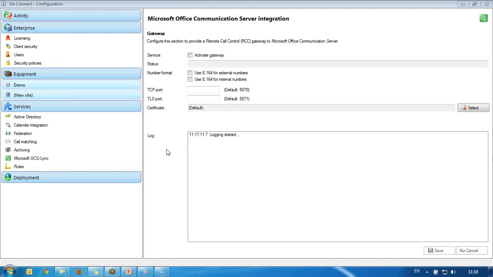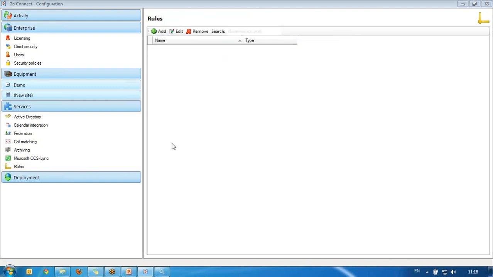So the next option here is rules. Again, you wouldn't be expected to do this yourself. You might get an email from us asking you to make a change if you're seeing some problems on site. So this is more to do with a visual representation of the numbers that are being dialed.